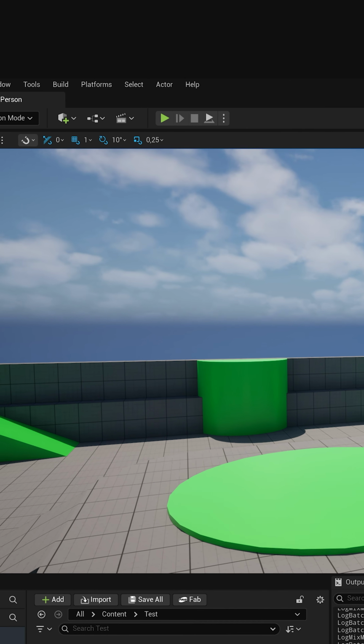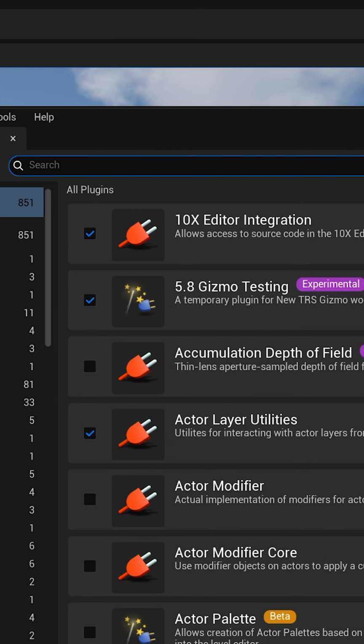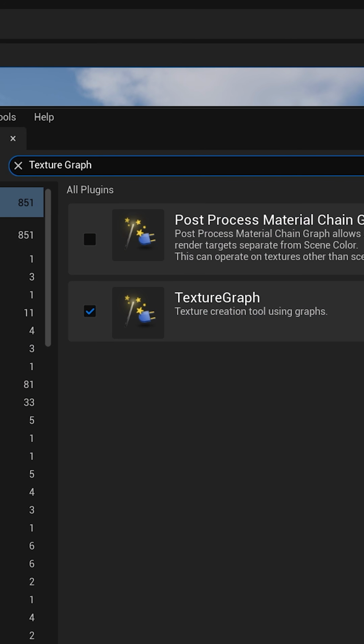Here's one of the more useful things I've come across recently. If you go to Edit, go down to Plugins, you can enable something called Texture Graph. And this allows you to make your own textures inside of Unreal Engine. It is super cool, super useful. Just tick this and then restart the editor.